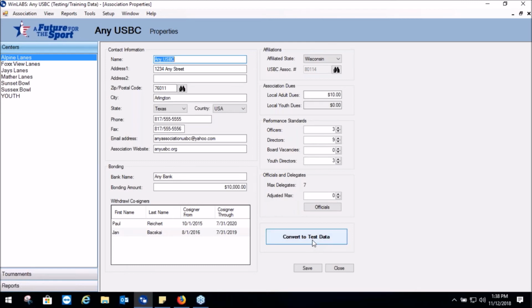For this instance, we are using a test database, so the convert to test data is here, but you won't see that on your WinLABS database. And of course, once you make changes, please indicate save to keep the information or close to cancel out. This concludes the session on association properties.